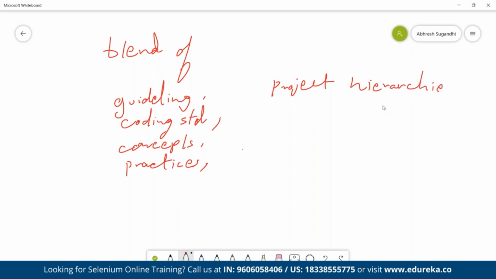Project hierarchy is very important. What kind of project structure? Are you following a module wise project? Are you creating a module wise project? Are you going with feature wise? So modularity is also very important.